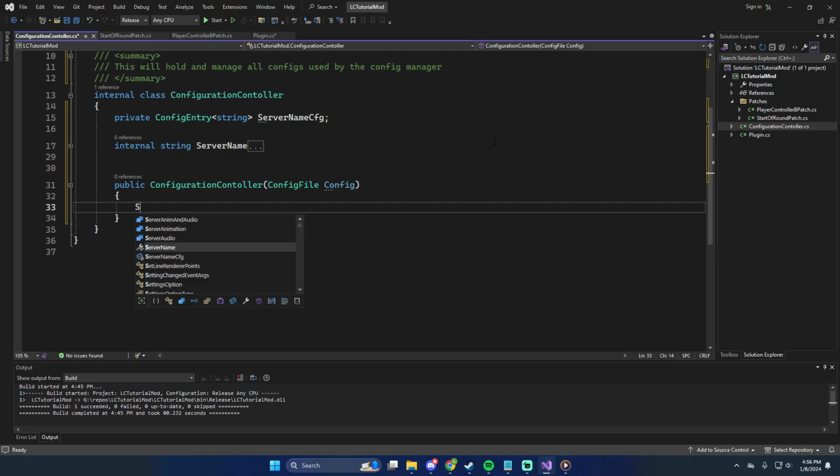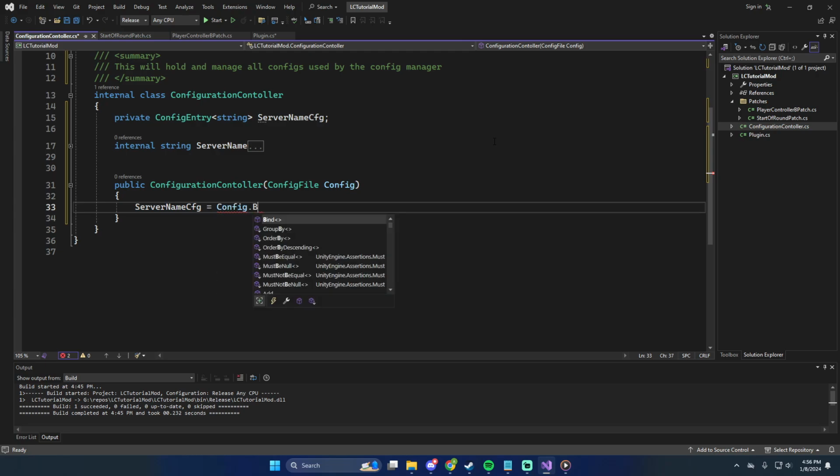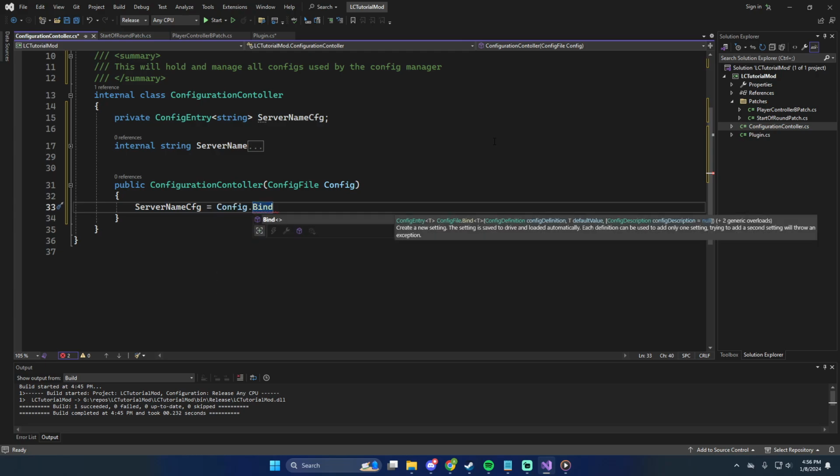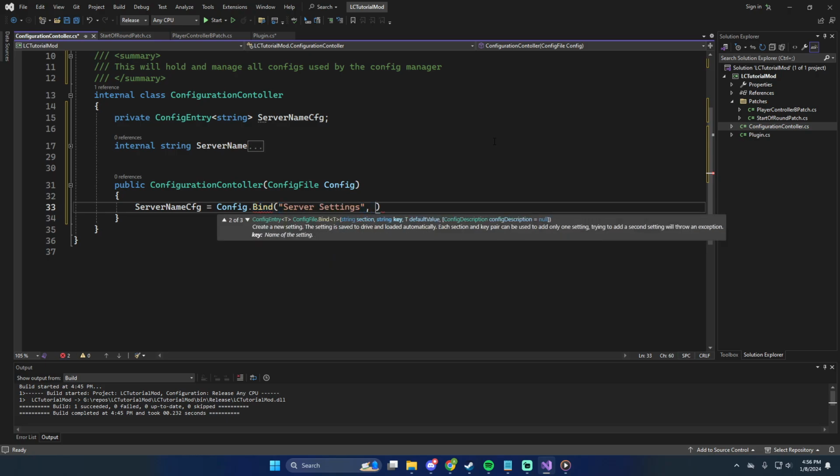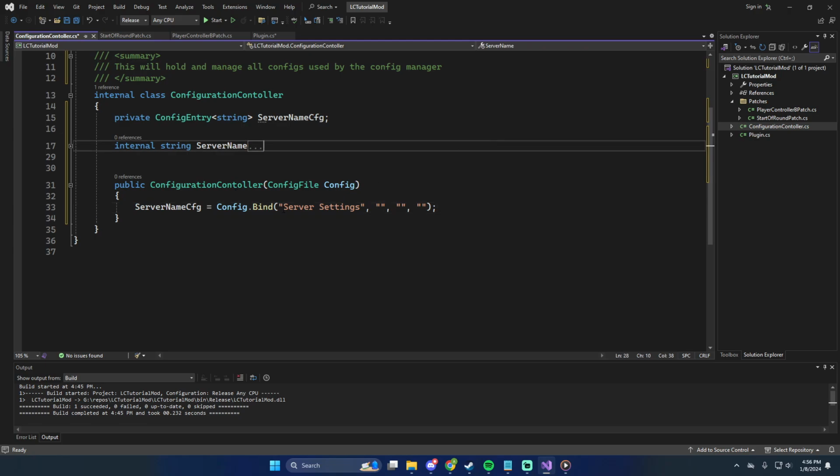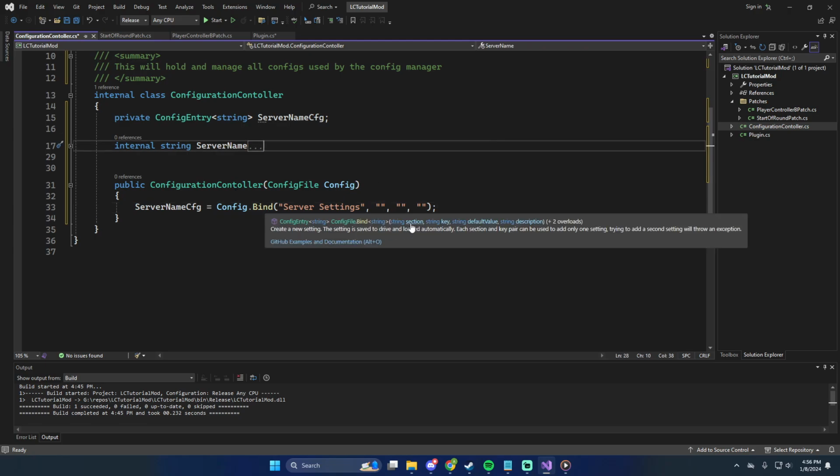So if we say server name, or initialize it, I guess, CFG equals config.bind, and this will bind to the main plugin config, which is why we passed it through. We'll say server settings, and I'm just going to toss these in here. Actually, let me do quote and quote and quote. I think it's four. So if we hover over these, it takes a section, a key, a default, and a description. So the section is the grouping that it's in.